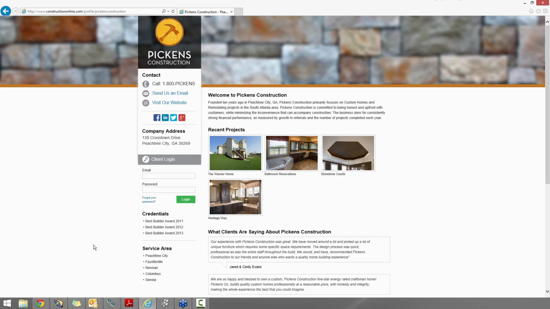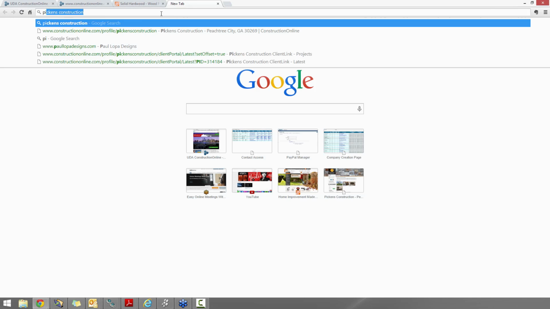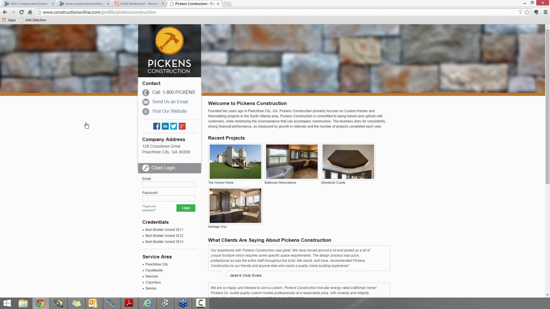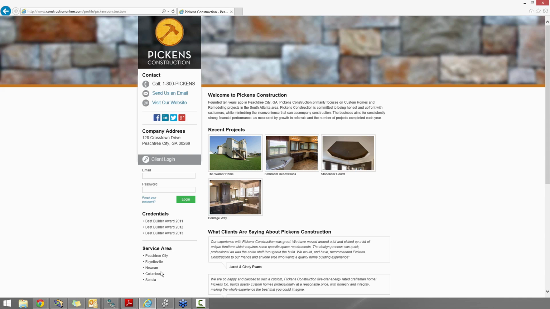What you're seeing is not only information for her potential clients to be able to access her email or phone number, but we're also seeing different project galleries. And what we were just showing you a moment ago is where Rachel went to Google, and she was able to find herself very quickly and then go straight to her public profile. So you can see how powerful this is. Again, just a mini website.